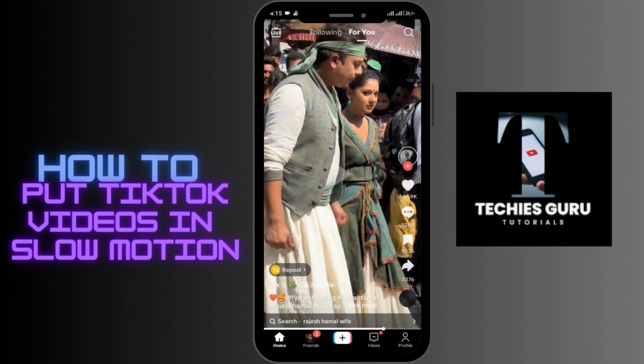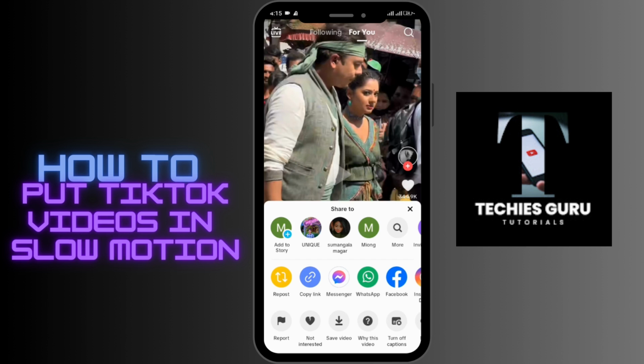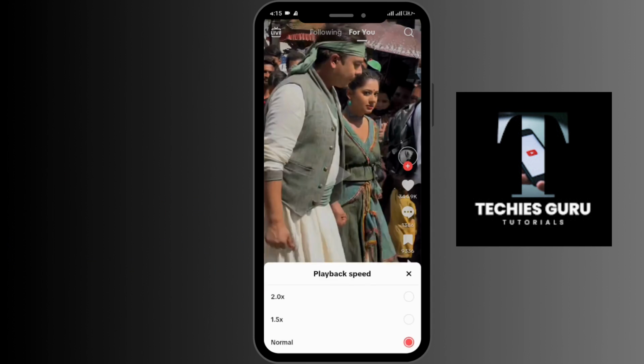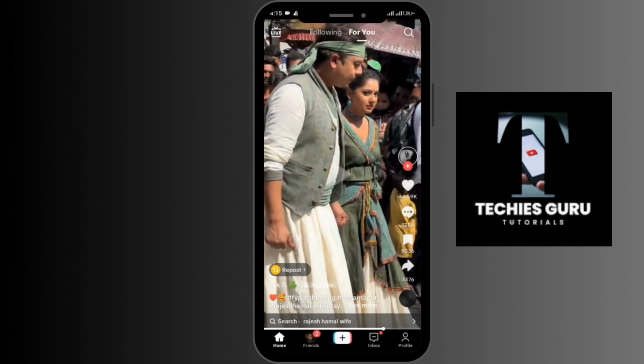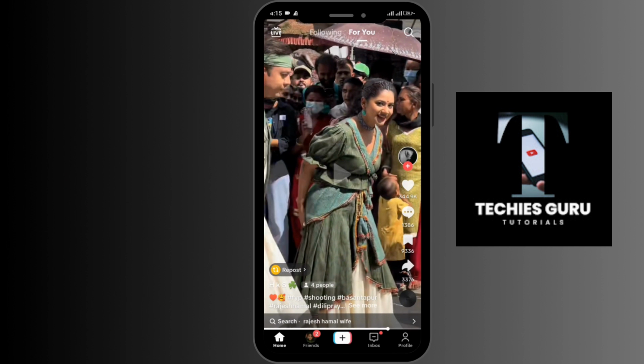At the last option, you just have to tap over the share and you'll be opened up to 3 rows of options. At the last row, you just have to swipe and you'll be able to see the playback speed. Simply tap over playback and you have to set it to 0.5x, and by doing that the video will be played slower than the normal video. So this is how you can put TikTok videos in slow motion.